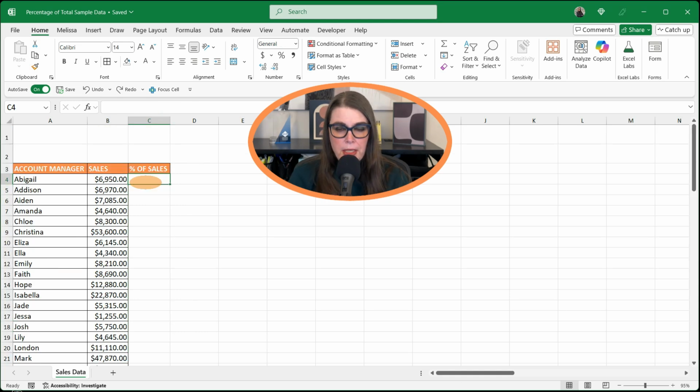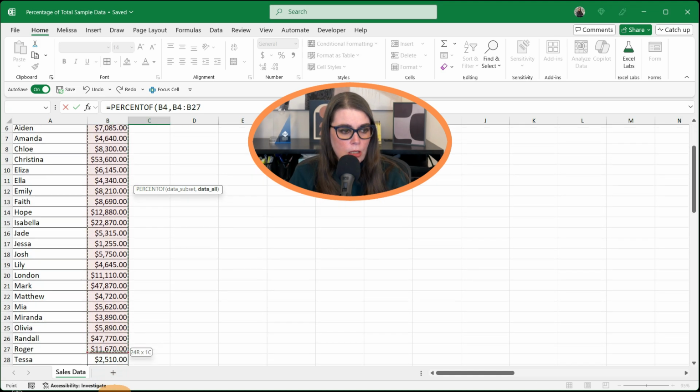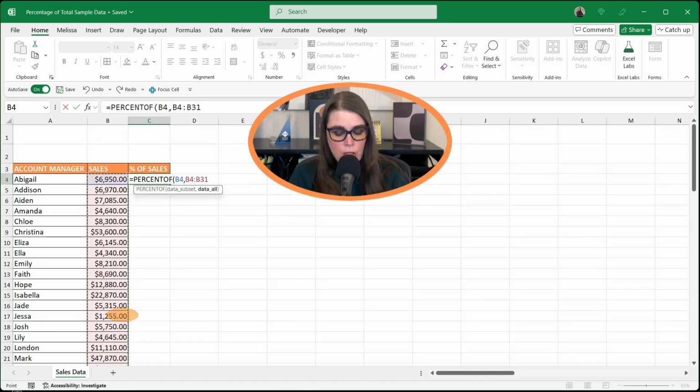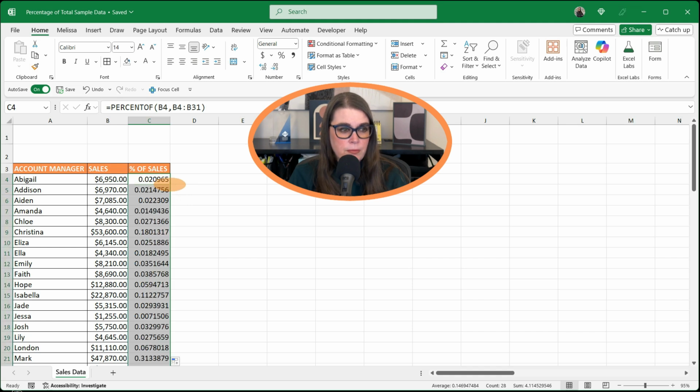So the next way we can get our percent of is a function or formula still yet, but it's a little bit more complicated. So we're going to do equals and we're going to type percent of. Open our parentheses and we're going to select cell B4. We're going to do a comma and then we're going to select all of our sales data. Close our parentheses and hit enter. Now we can double click and carry all of this down.